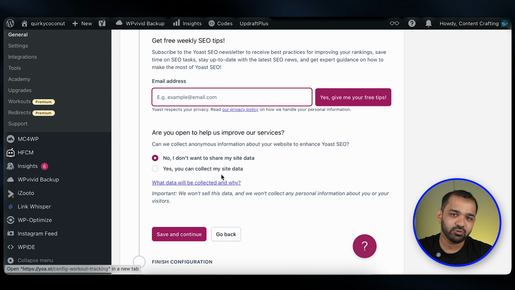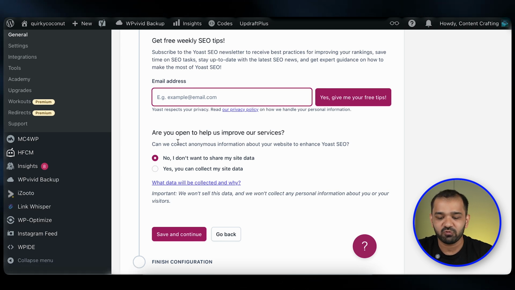The next step is for improvement for Yoast SEO. Now Yoast will use your data to improve their SEO suggestions and stuff. It's not going to take your exact data. It's going to be anonymously submitted. So you do have the option to say yes or no to it.